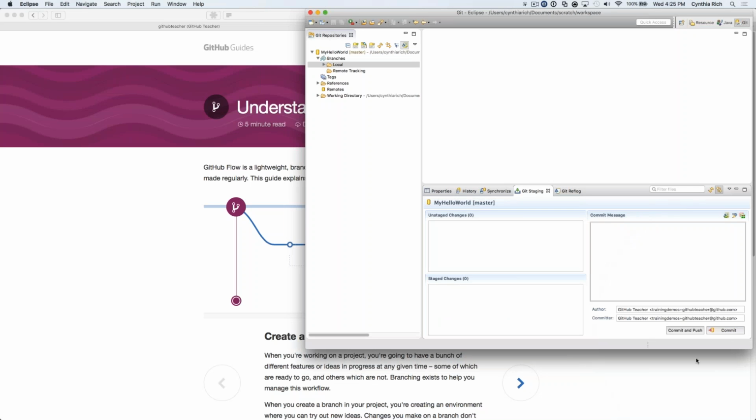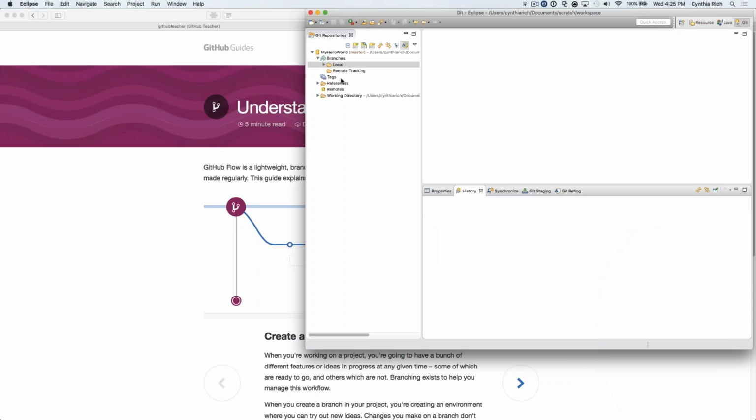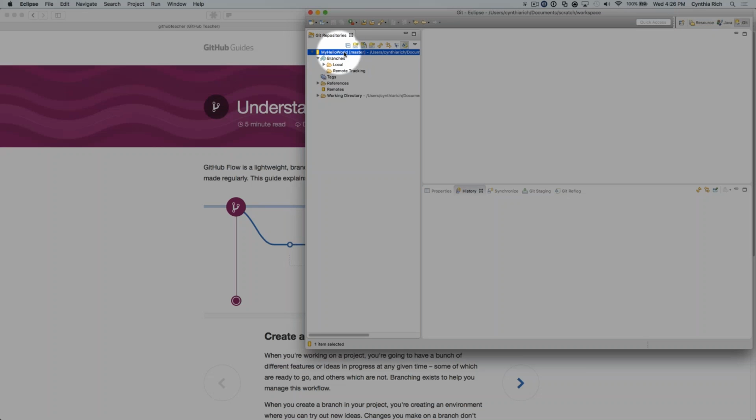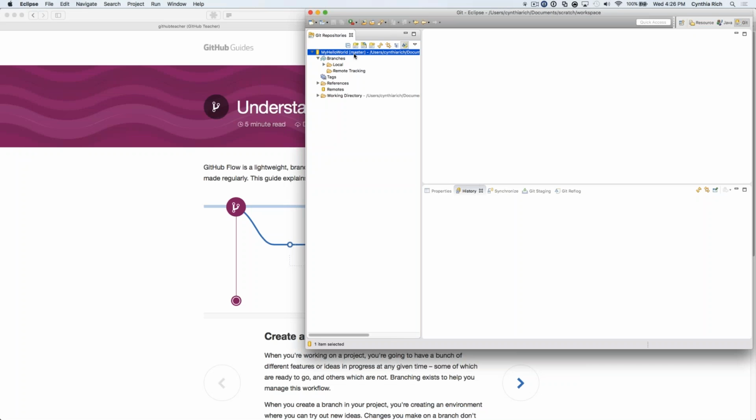And when I do, without much fanfare, the actual commit happens. So now that I have committed my project, you'll see that I have a change up here. Before it said my hello world no head, now it says my hello world master. So now I officially have a project. Those were the steps that we go through to officially get a project in Eclipse, based, of course, on creating the project from scratch.